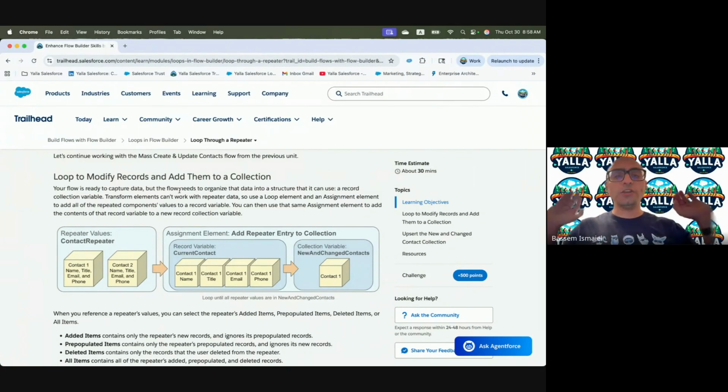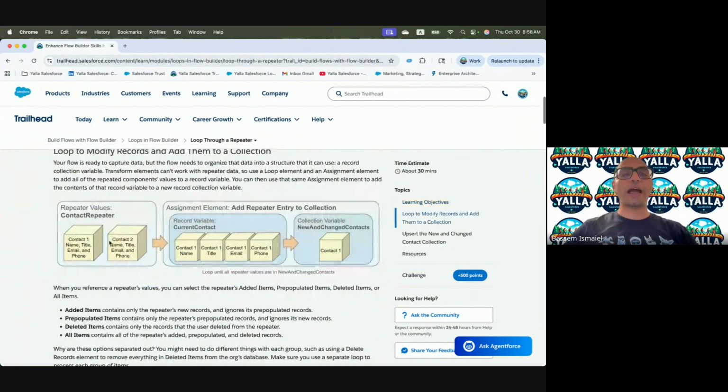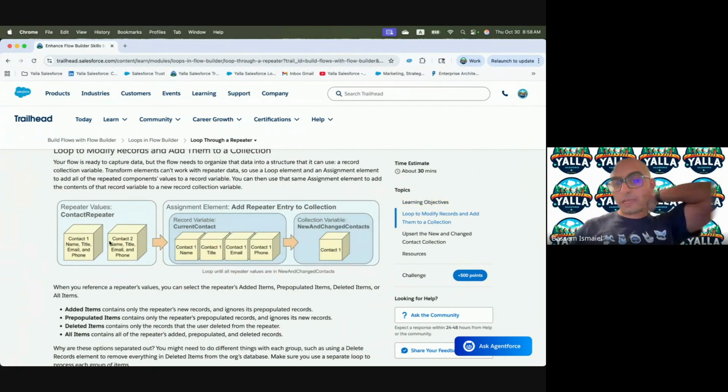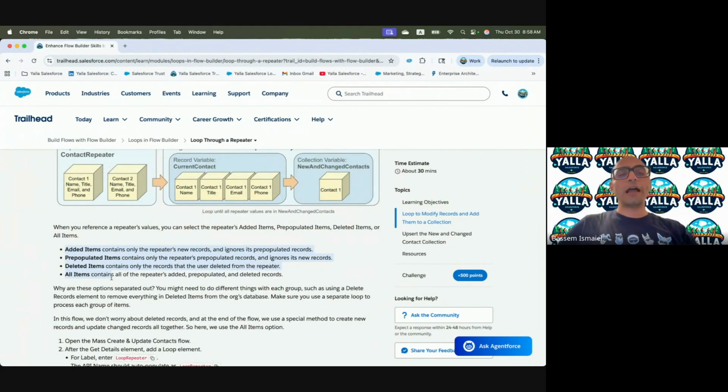We agreed on that. In order to deal with a repeater, you need to have a loop element, and an assignment element to add the repeater into a record variable and then play with it. You will find 4 options. Added items contain only the repeater's new records and ignore the pre-populated. Pre-populated is only the updated, so it's only the pre-populated records and ignore the new. Deleted items are the ones we removed from the repeater.